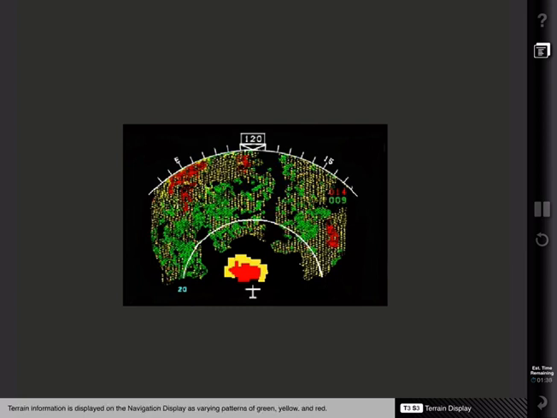Terrain information is displayed on the navigation display as varying patterns of green, yellow, and red. Each specific color and intensity represents terrain below, at, or above the aircraft's altitude, based on the aircraft's position with respect to the terrain or obstacle in the database. The density and color are functions of the proximity of the aircraft to the terrain. Look-ahead terrain alerts are depicted as solid yellow or red.